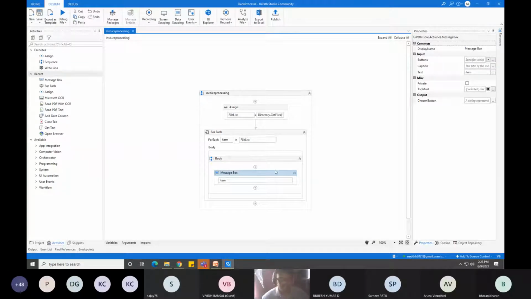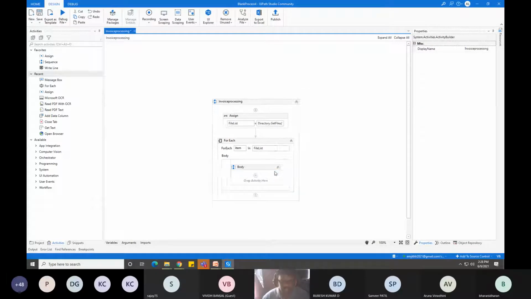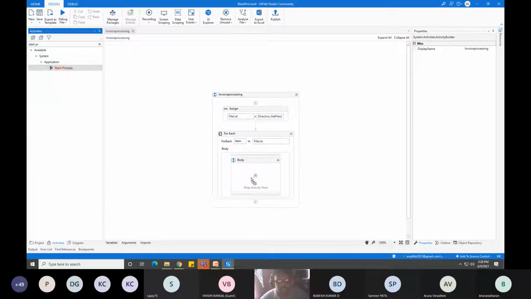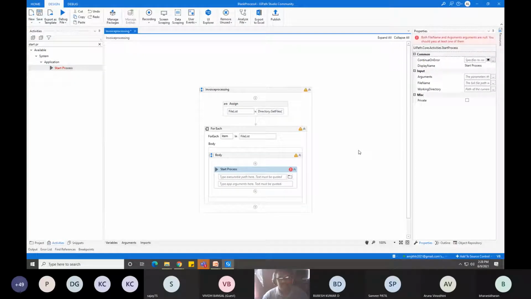So I'm going to remove this message box because for testing purpose only I used this message box, right? Fine. Now I have removed that message box. Now I am going to use an activity called start process. Right, start process. Very good.